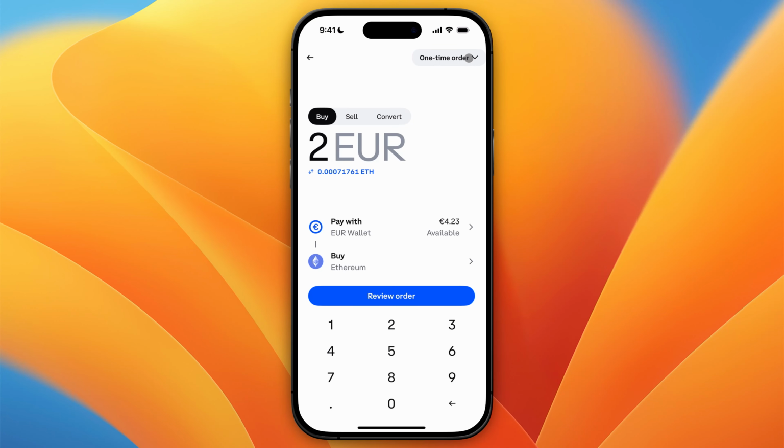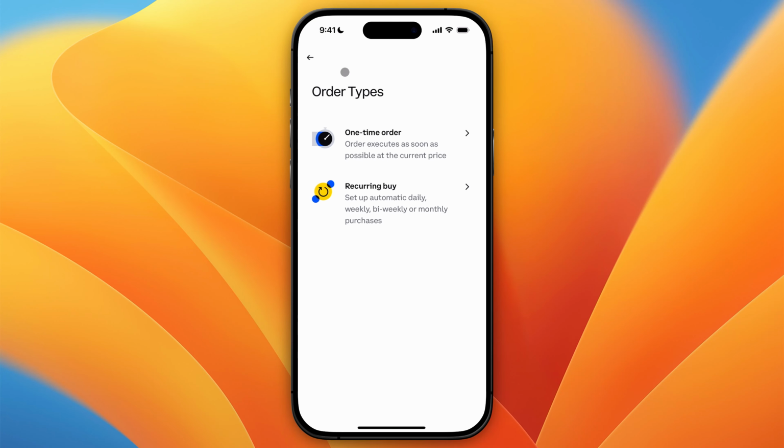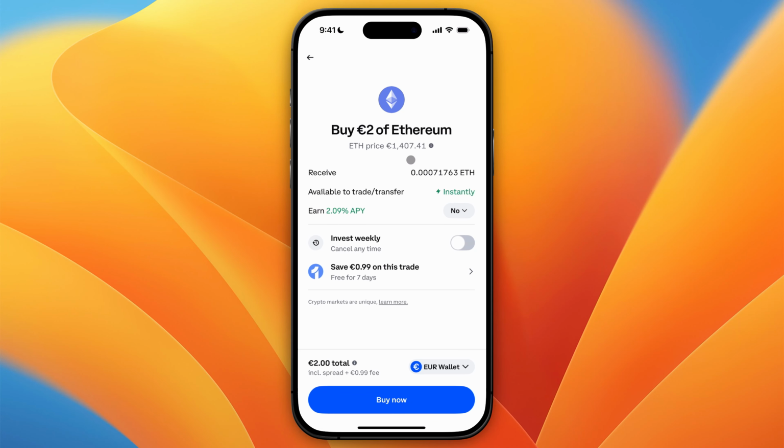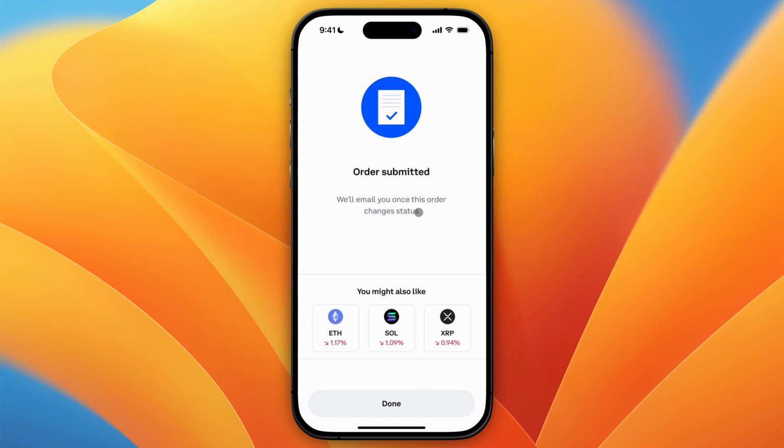You can also select to change the one-time order to a recurring buy, but that is up to you. I'm just going to review this order, and now I will see all of the details in here. I will see what the fee is going to be, and now I'm just going to click on buy now to make it final. And as you can see, the order has been submitted.